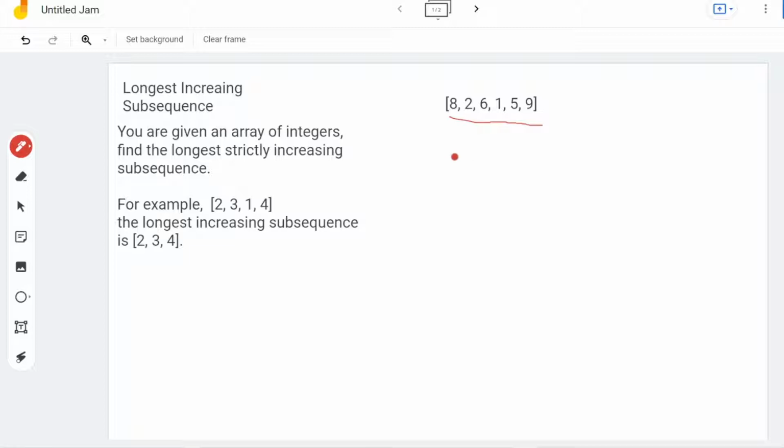Before solving this problem, first let me ask you a few questions. For the integers 8 and 2, which one can be easy to expand into the increasing sequence? The integer 2 has more chance than the integer 8. Why? Because 2 is less than 8.